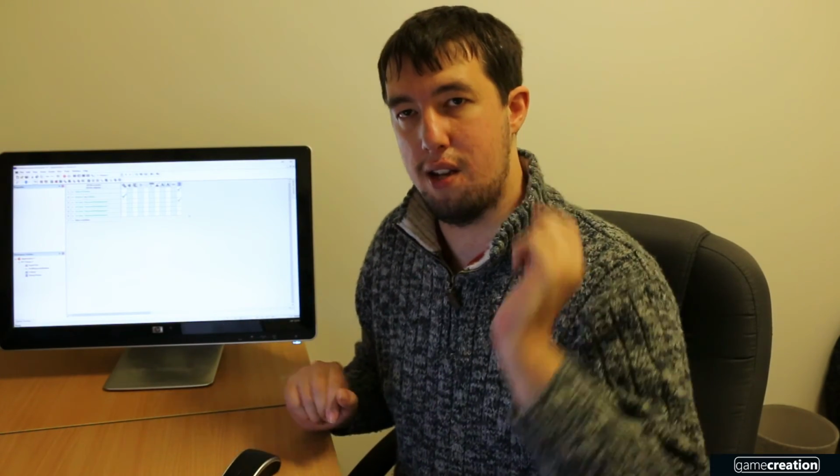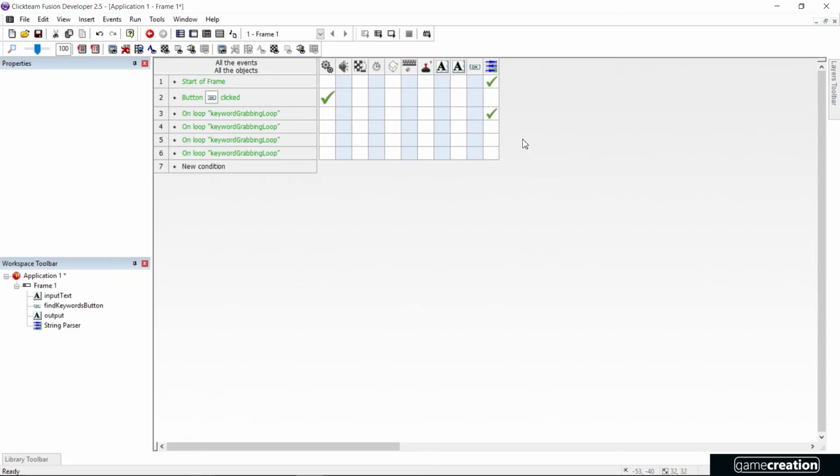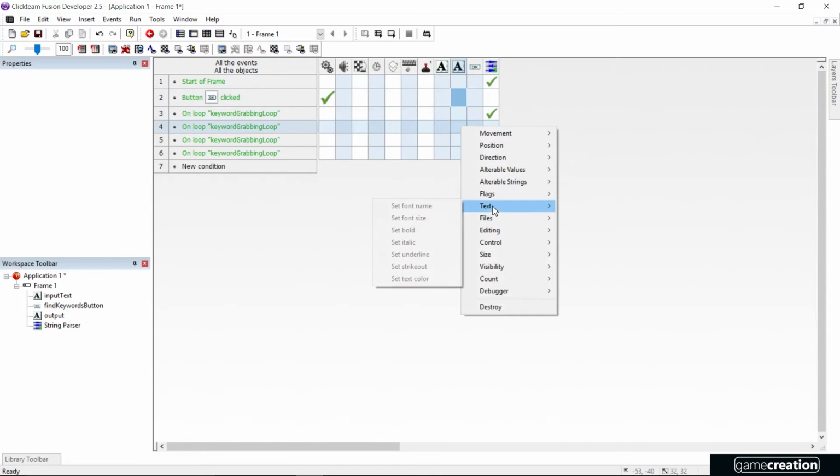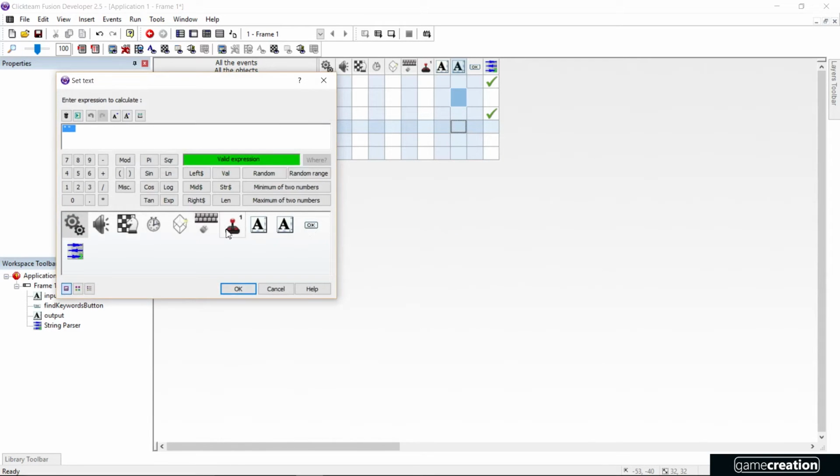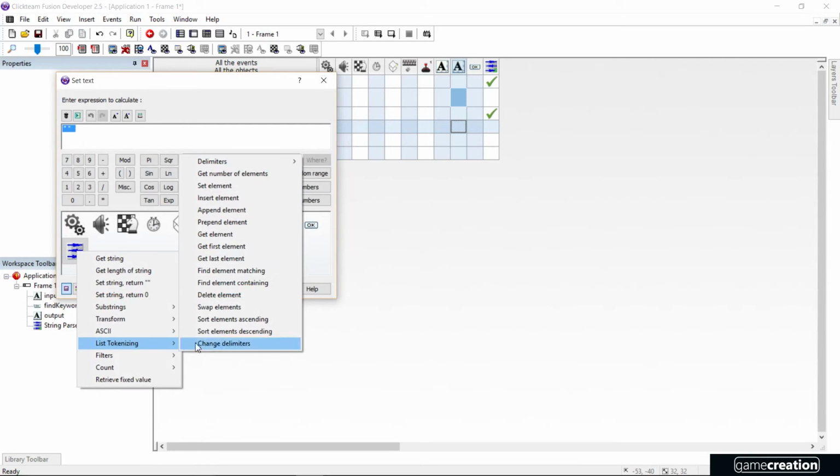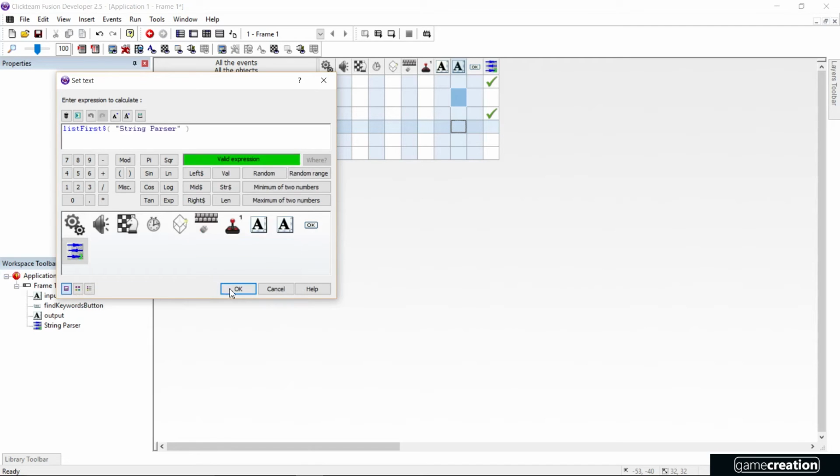It's not being told to do anything with it. It just remembers it's got that text and has already split them up into the words, but I haven't asked it to do anything else, so we need to ask it to do something else. So for now, I can set the text. So I'm going to the second edit box, the output, and I'm going to set the text, which I never remember what it is, editing, set text. And I'm going to grab the first one it returned. So list tokening, get first element, and that's basically get the first word and output it.